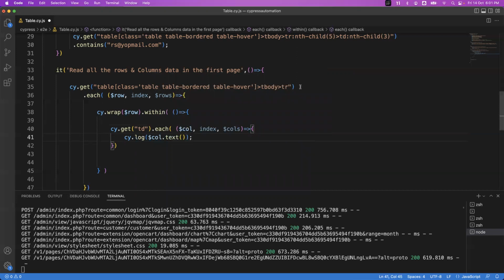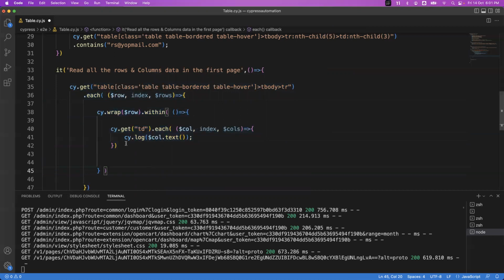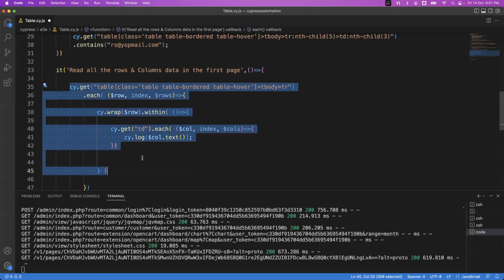So first we have to capture all the rows. Now this outer each block will repeat each and every row. For every row, again, we have multiple columns. So this inner each block, this will repeat all the columns. So first we have to capture all the rows. From every row, we are capturing all the columns. So this particular logic, whatever we have written, this will go and read all the data from the table, all the rows and columns data from the table.